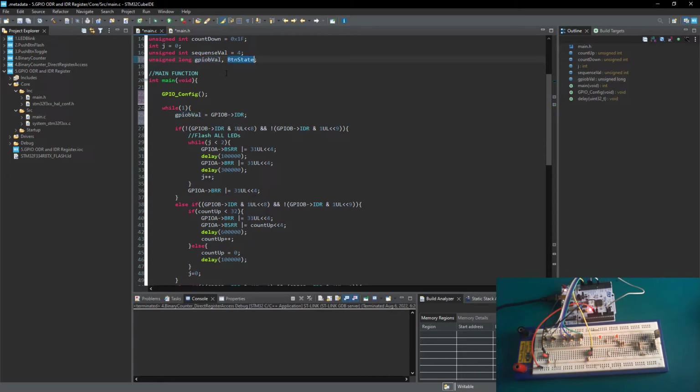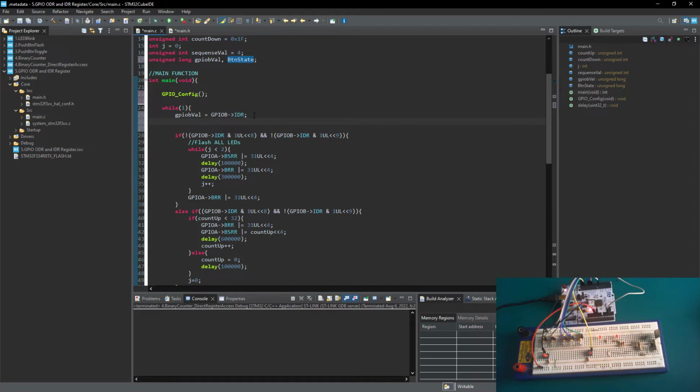Right. So that's a button state. Now I take the button state variable, then I come here and say button state is equal to GPIO B value. I take the GPIO value and do an AND operation with a 3 unsigned long shift left 8 times, just like I explained there.